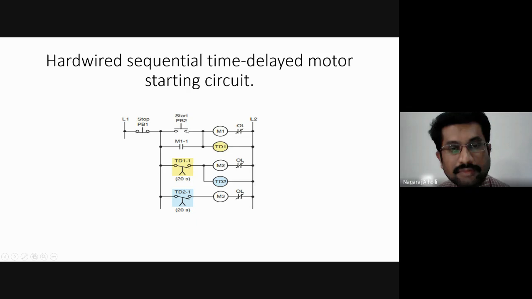Then, as the start button is pushed, the timer delay coil TD1 is also energized. That means TD1-1 will become closed. This is a normally open timed closed contact, NOTC. Initially it is open. It closes after a delay of 20 seconds after TD1 is energized.